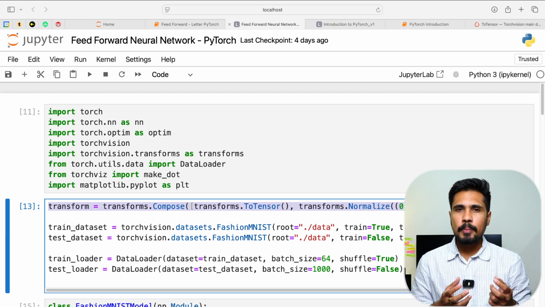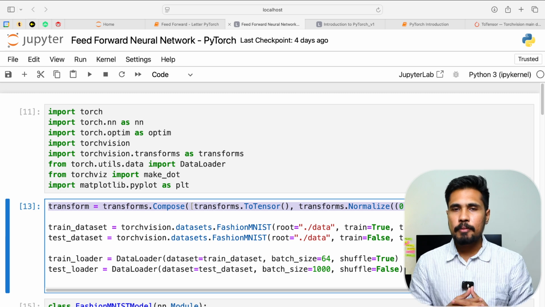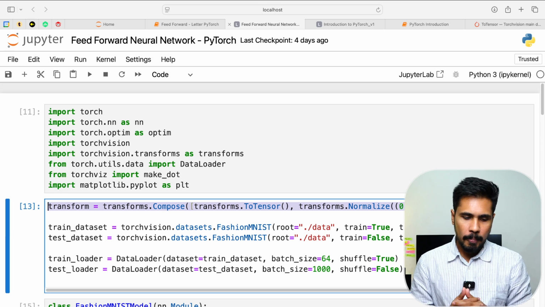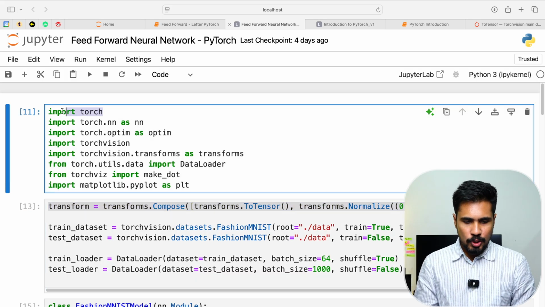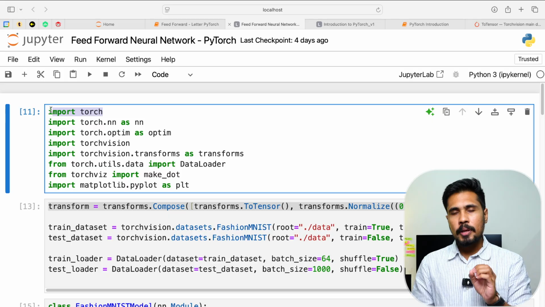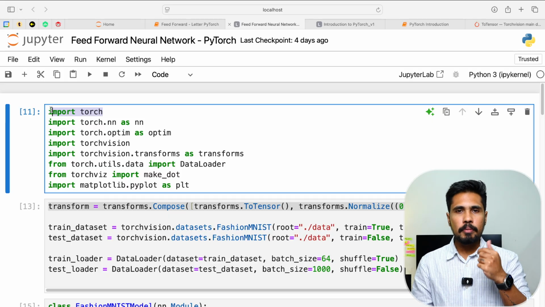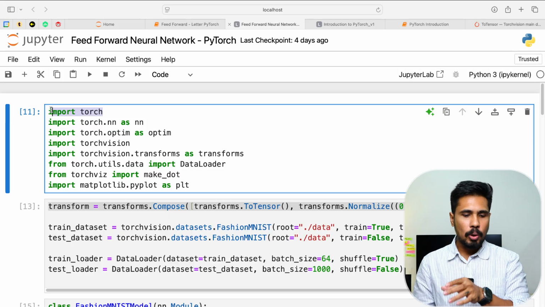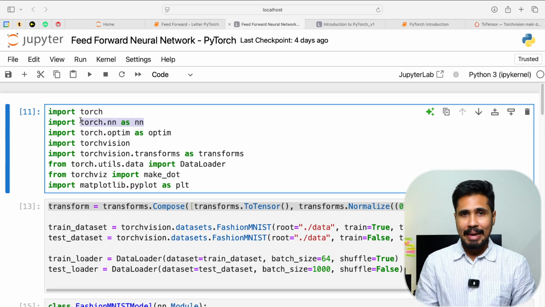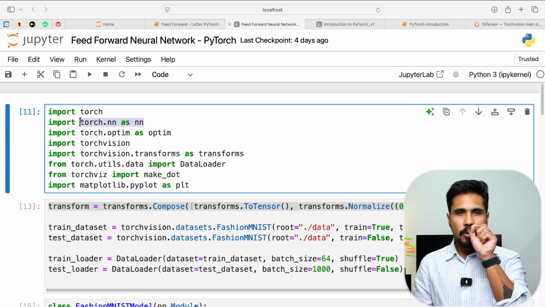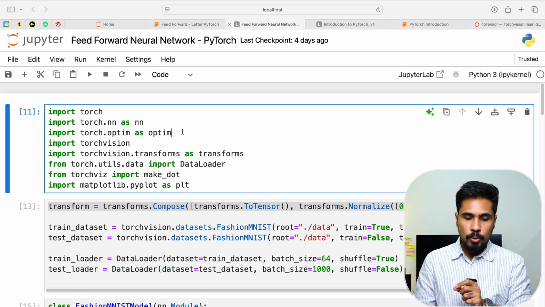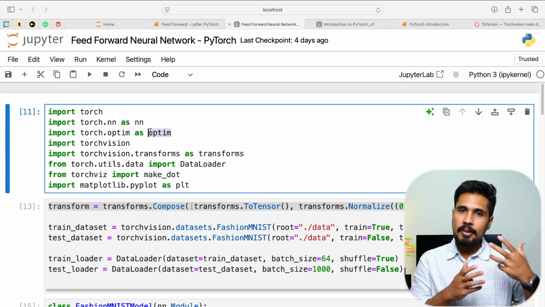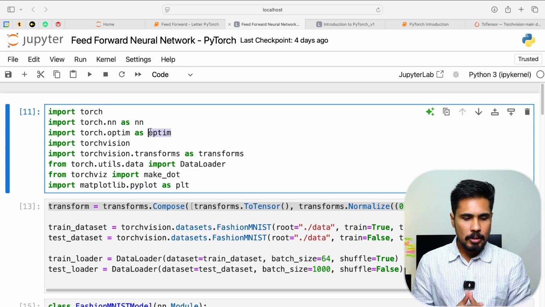Understand how exactly we can build a very simple feed-forward neural network using PyTorch. For that, we are trying to import our torch library, and mostly we are using ReLU activation. We will be using the flatten layer and all that. In order to import all of them, we will be using torch.nn. We are importing that neural network layer, and torch.optim is going to help us to call our optimizers, the different types of optimizers like the Adam optimizer and all that.